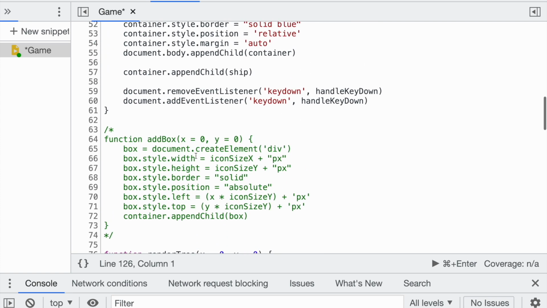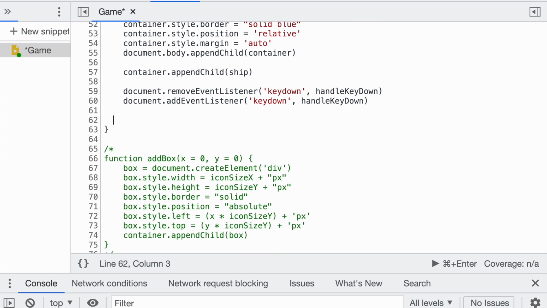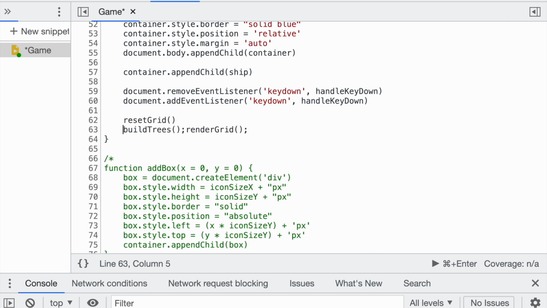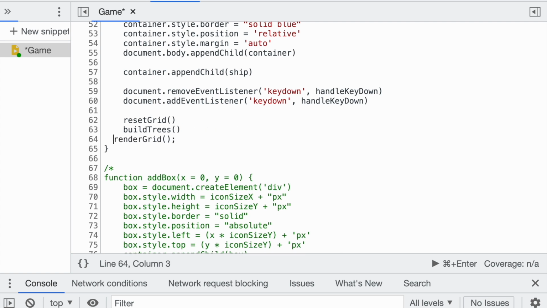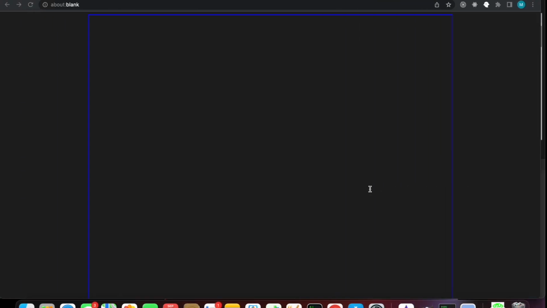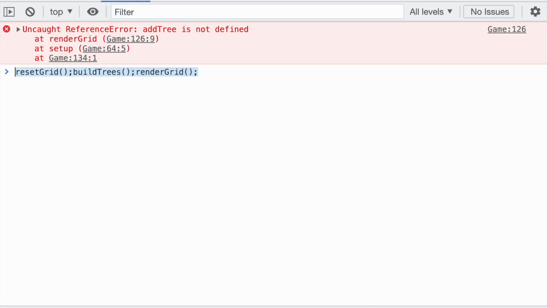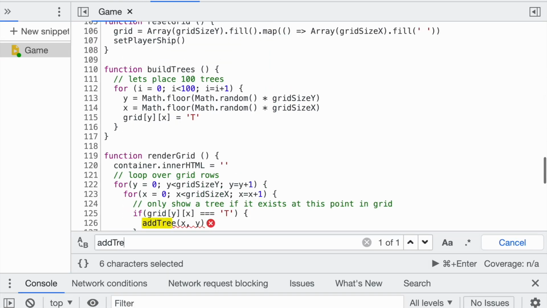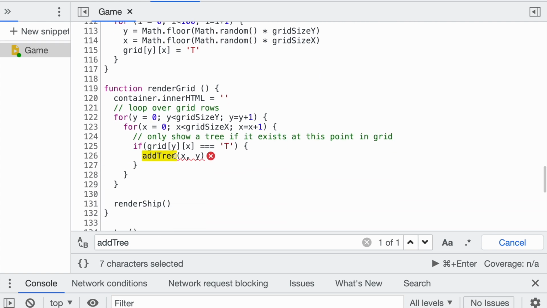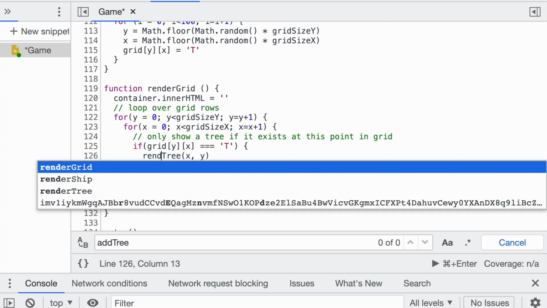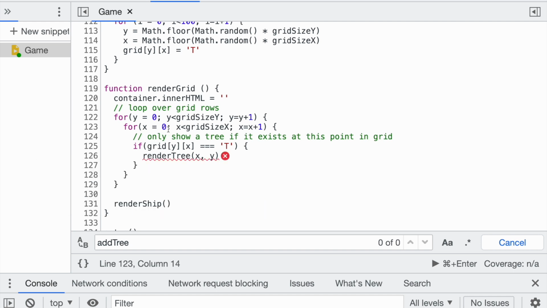Where is that thing? Okay. We're in the setup function at the very end. We'll paste these 3 things we were doing: resetting the grid, building the trees, and rendering the grid. There. We don't need the semicolons anymore because they're on different lines. So, oh, whoops. We changed the name of add tree to render tree, but we forgot to change where it's called. So let's make sure it all lines up.